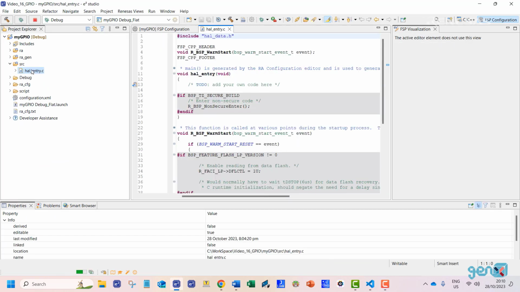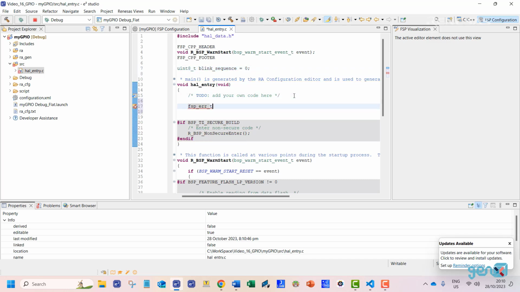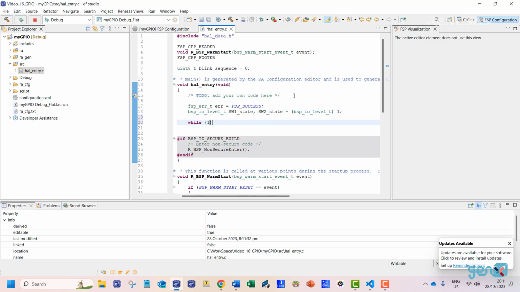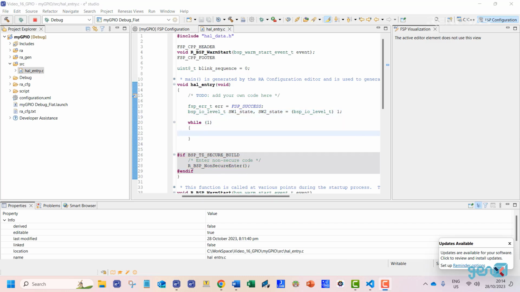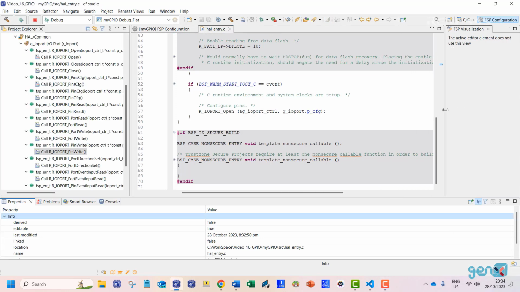We then move on to writing our code. In the hal_entry.c file, we will first initialize the variable to hold the status of the blink sequence. Then, we will initialize the variables for the error status and the variables to hold the input states. For the input states, we will use a custom data type that holds the value for high and low input. Then, we will make the while loop. We will not need to call the Open IO port API separately since it is already part of the code template in hal_entry.c file.